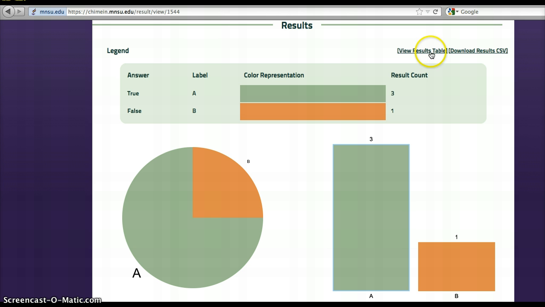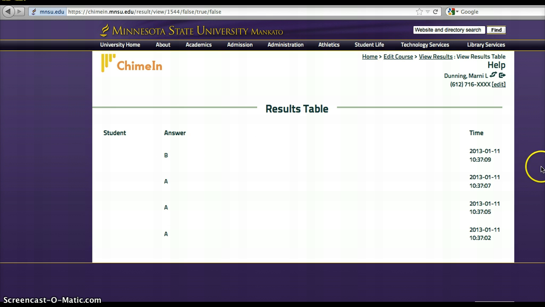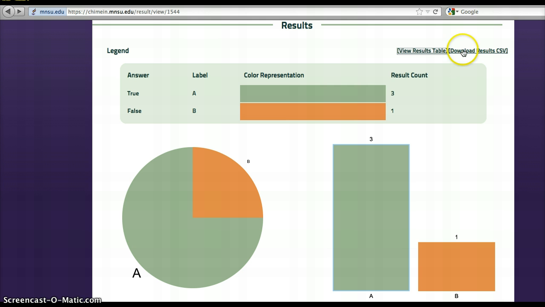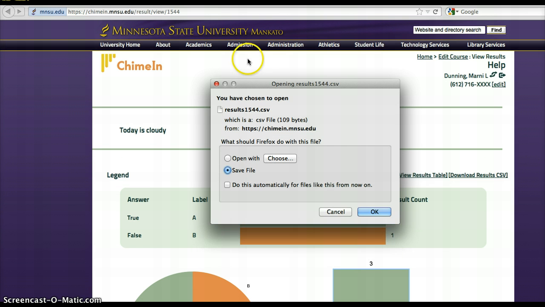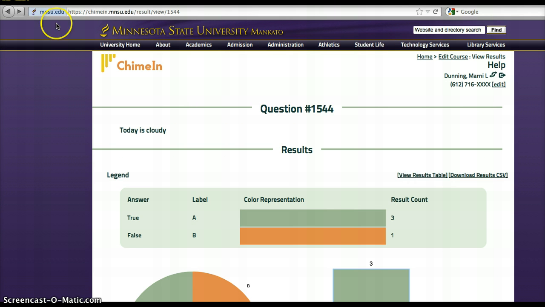Same thing again, I can view the results table so I can see what time and date this came in. Now because this is anonymous, you're going to have no names within here. And I can also download this as a CSV file if I want to. Whoops, I'm going to click on cancel.